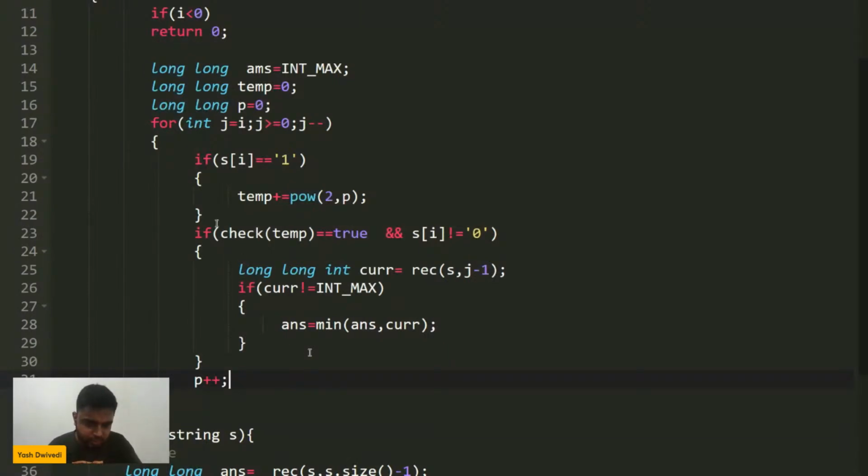So this is one thing that I'm trying. If it is a power of 2 and it is not a leading zero at that point of time, I will calculate the result for the rest of the part also, and then I am going to check if it is not like that. Then I will do 1 plus current, because I'm making the current cut now. So if I'm making the current cut, I'll say it as plus 1.